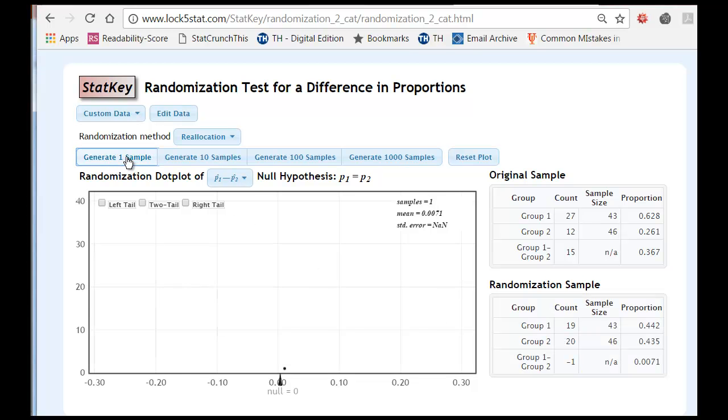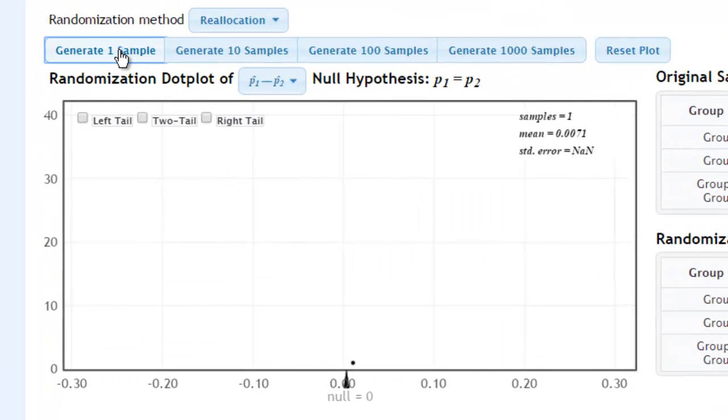When I generate one sample, that's one random reshuffling, re-randomization of the individuals, and let's see if the difference turned out to be the same. No, this time it's actually less than 1/10 of 1%, much more balanced. When I generate one sample again, the difference is about 4%. When I do it again, 17%, this time 8%. Each time I do it, I'm getting something a little bit different, and that's because of the randomness that's involved.